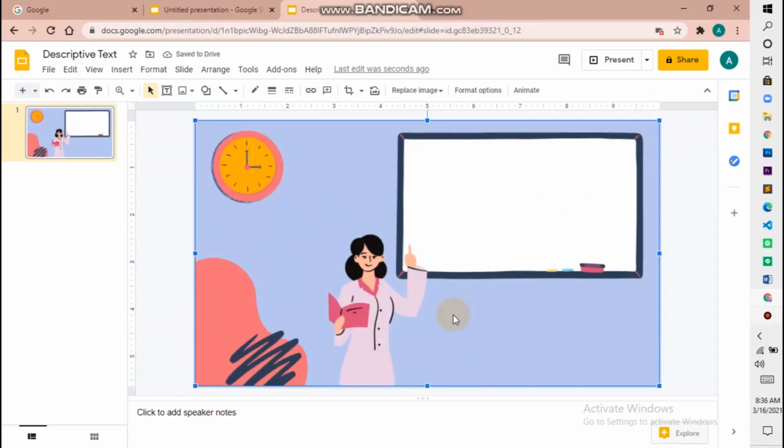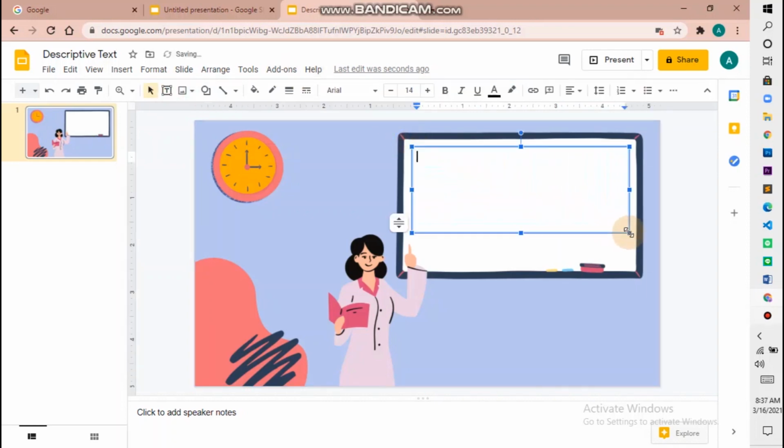And then we will show you how to add text with the text box tool. Click the text box tool, make a rectangle, and then type your text right there. In here, I will type descriptive text as a title for our slides.